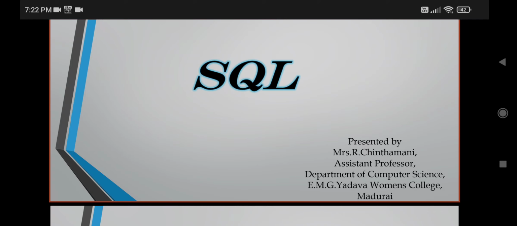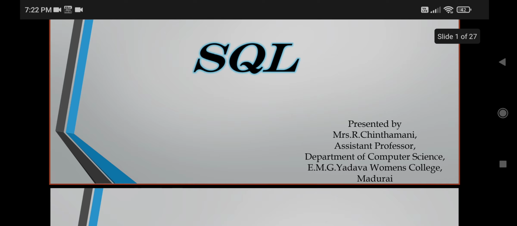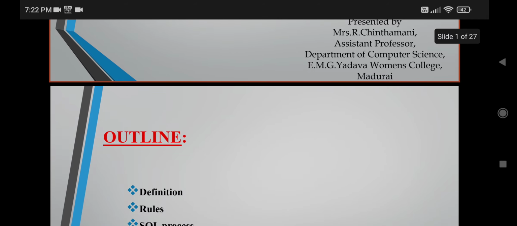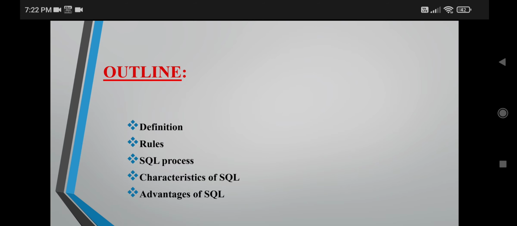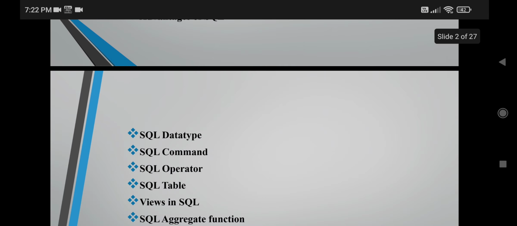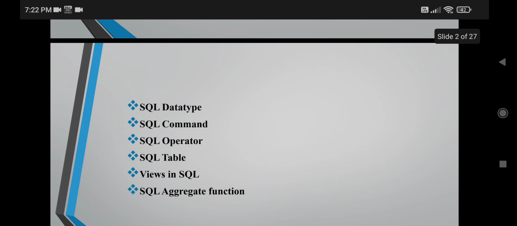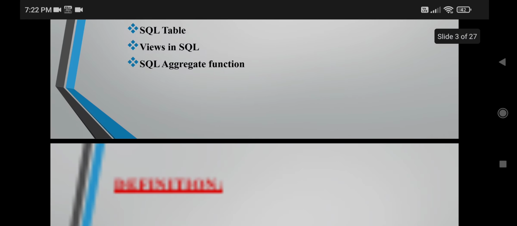Hi, today we are going to do SQL. SQL stands for Structured Query Language. The outline we are going to see is SQL definition, rules, SQL process, characteristics of SQL and advantages of SQL, SQL data types, SQL commands, SQL operators, tables, views in SQL and aggregate functions.